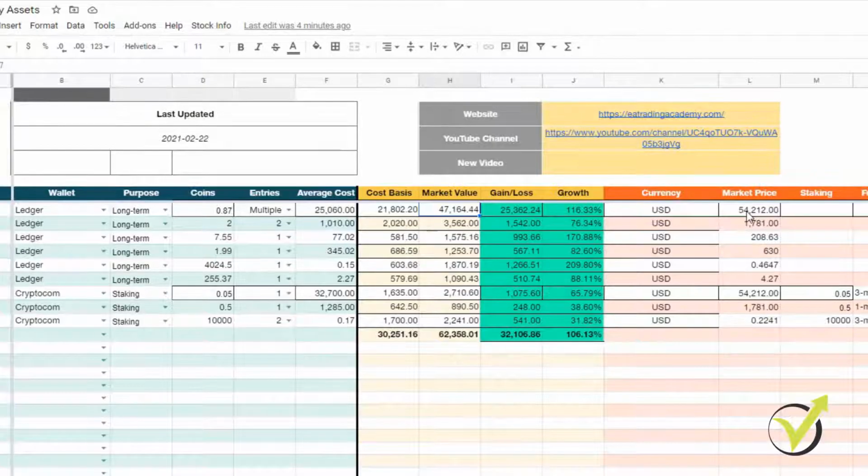And right here I have a closing price of 54,212 for the Bitcoin. So the market value is multiplying the market price and the coins, and I have 47,164, and then this is the gain. So basically this is the market value minus the cost that I have spent, which in this case is $25,000.